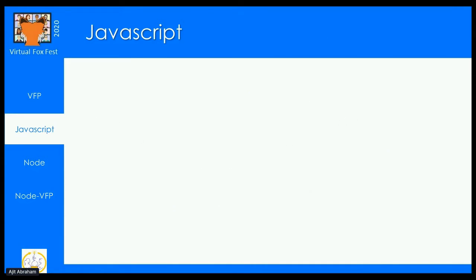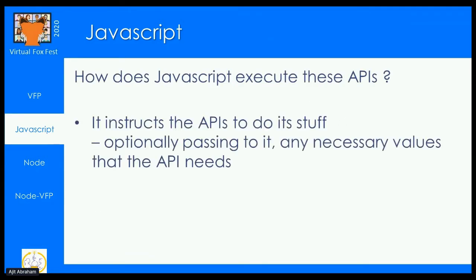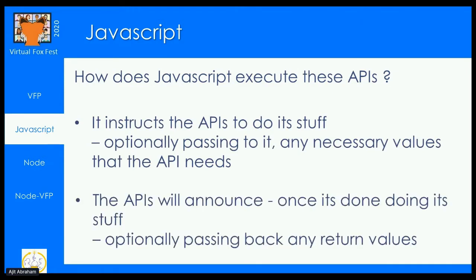So how are these web APIs executed? There are two parts to it. First, the web API takes in an optional parameter for it to function properly. And the second one is, once it's done its job, it kind of announces that I have completed my job. So JavaScript will execute a special code known as a callback code. We will quickly see an example of this.